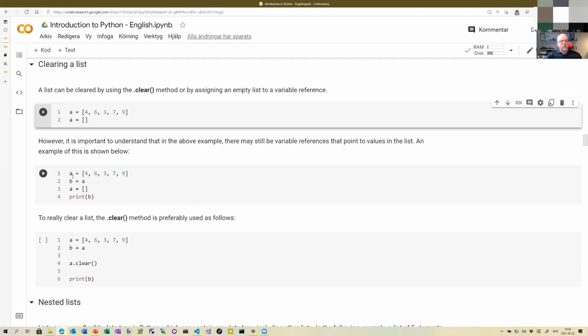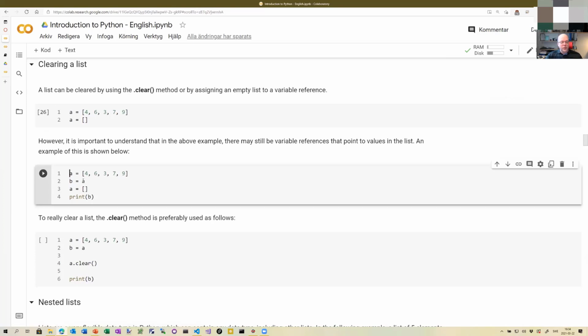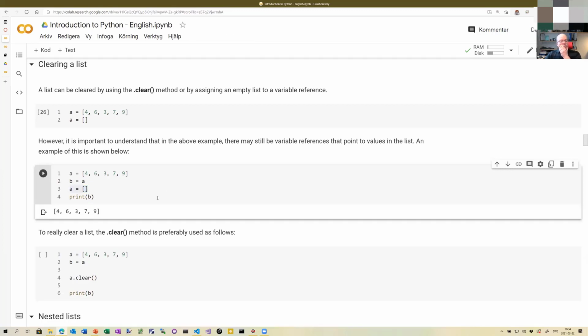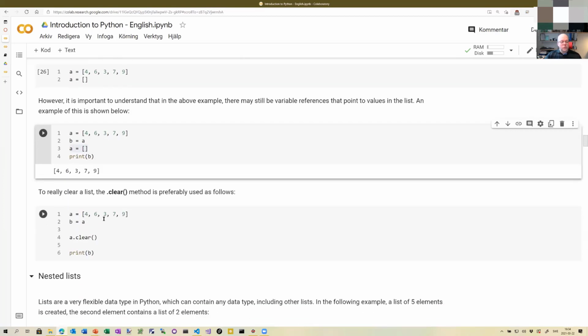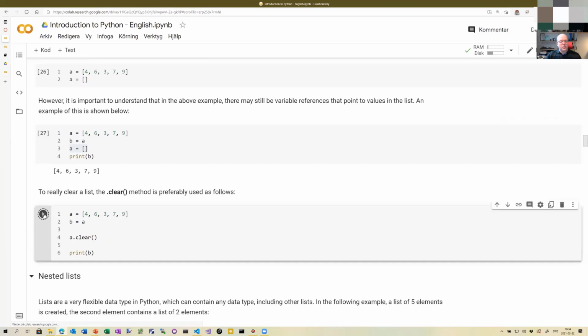In the next example, I have an A list again, and I say B equals A. That means B now has a reference to this list, so both A and B point to the same list. If I do A equals an empty list and I print B, let's see what happens. Oh, the list is still there. Even if I empty the A list with an empty bracket, the list is still there. If that is not what I want, I can use the clear method instead.